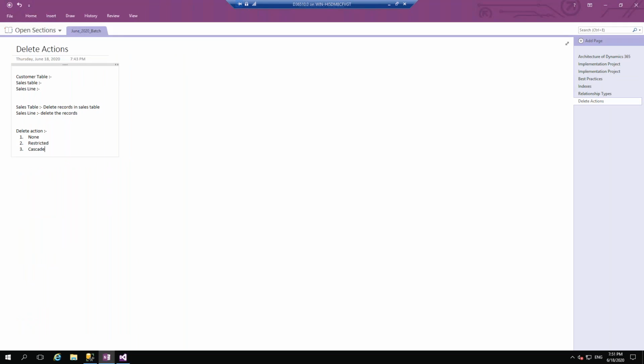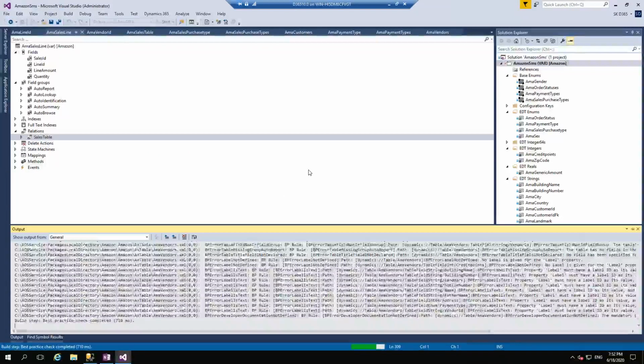The next one is called cascade. So what is cascade? It means cascading the deletion. Cascading the deletion means if records are deleted in the parent table, delete the associated records in the child table. If you want to delete the records in the child table when the records are deleted from the parent table, then you need to use a delete action called cascade. So let it build. Once the build is finished, we will discuss the delete actions.